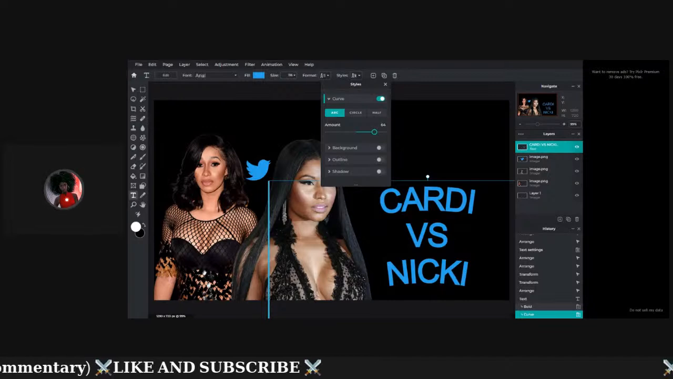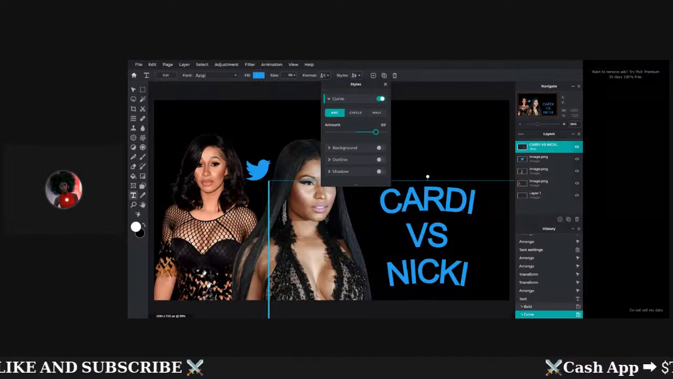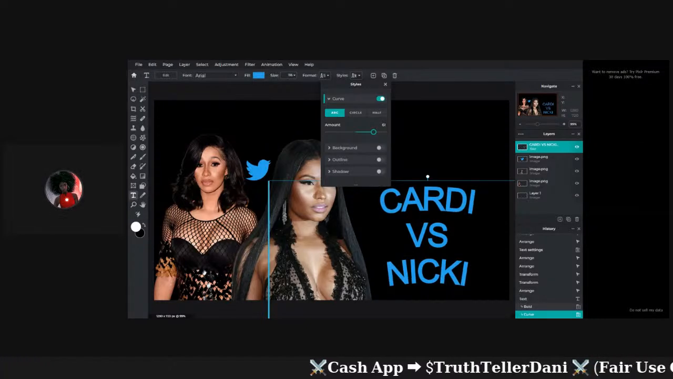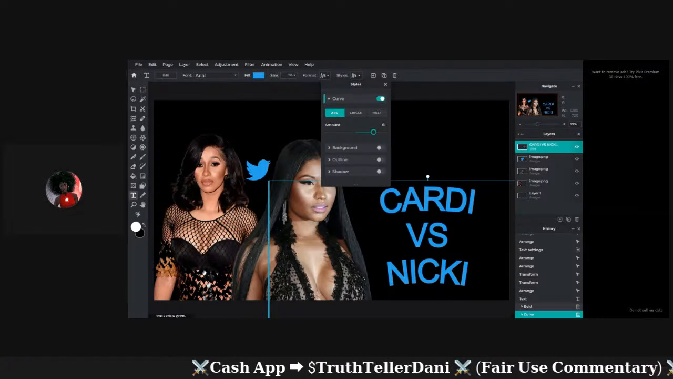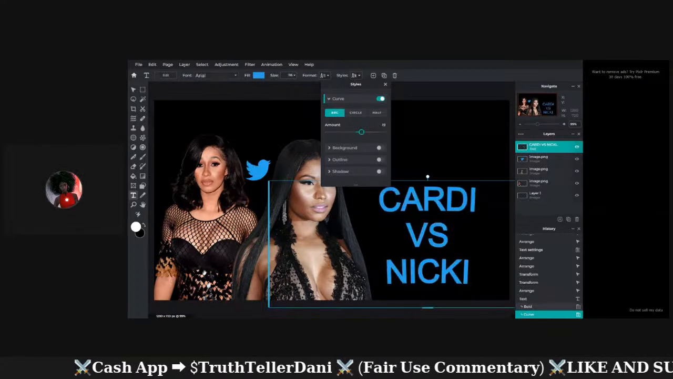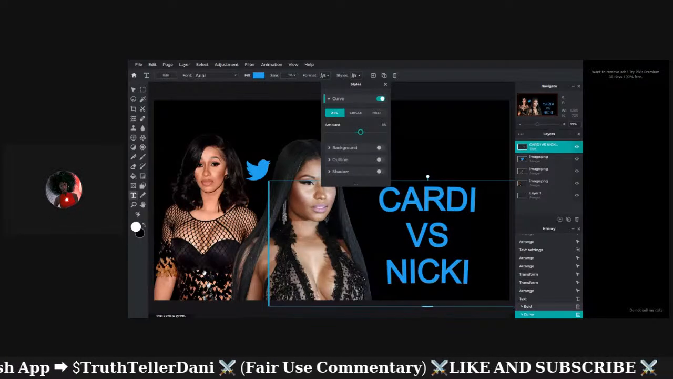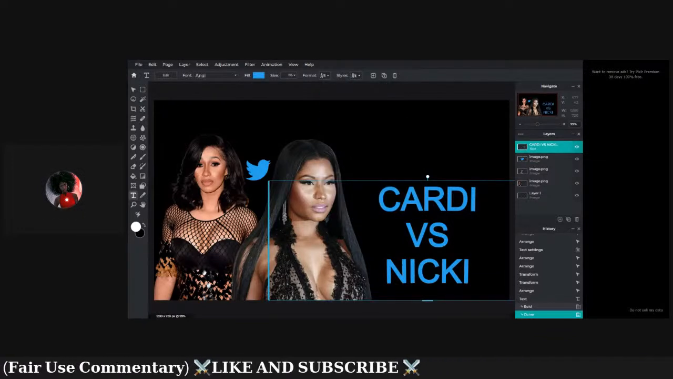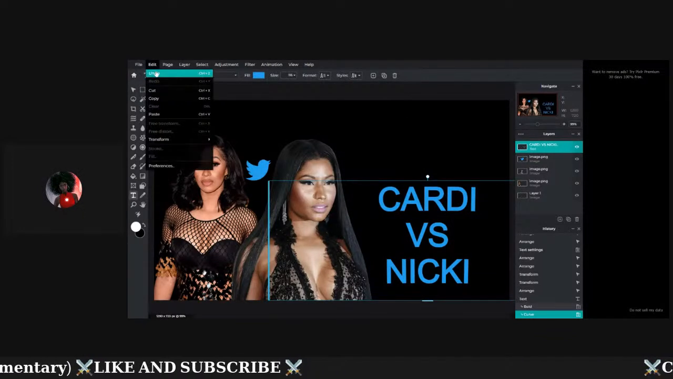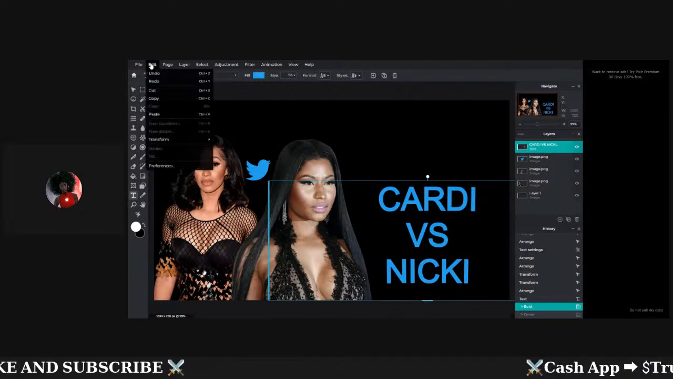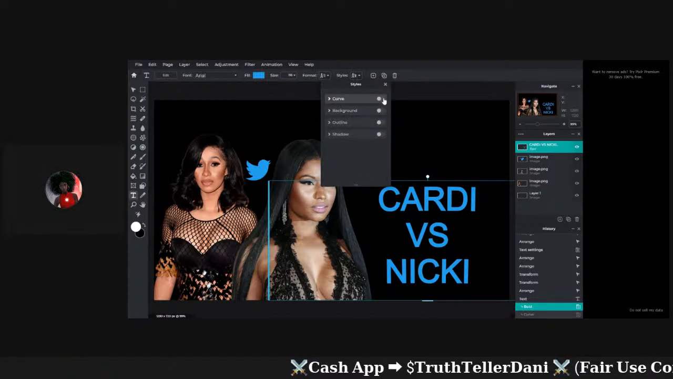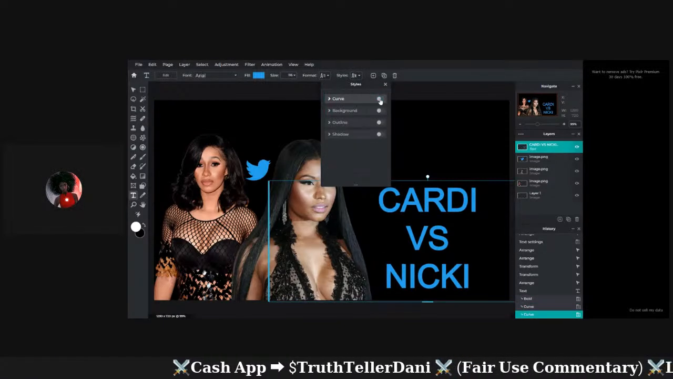So see, I don't want mine like that. But for some images, you might actually want to curve it. But I don't want to. It actually doesn't look that bad like this, Cardi versus Nicki with a slight curve. But I don't want a curve. So I would just take styles and just take that back off.